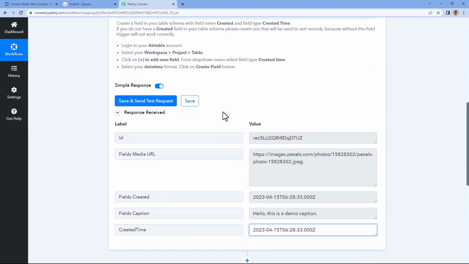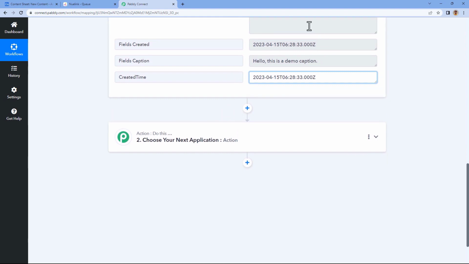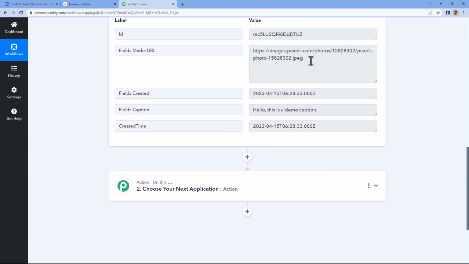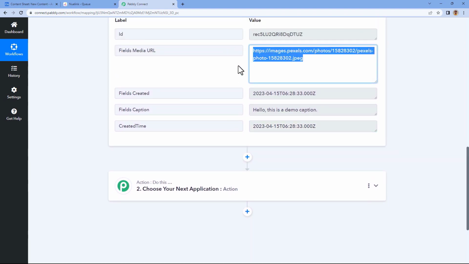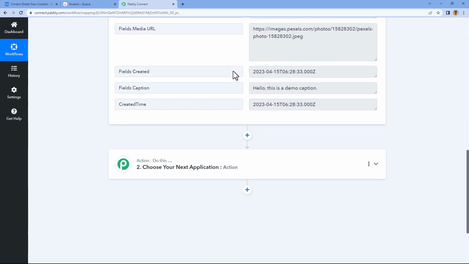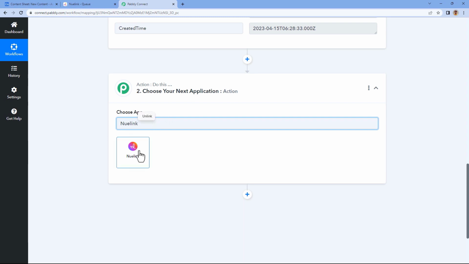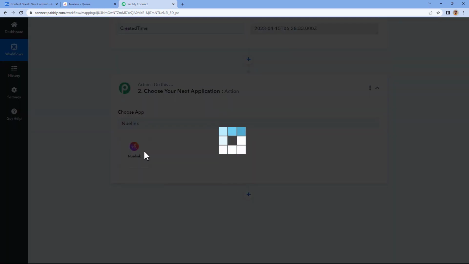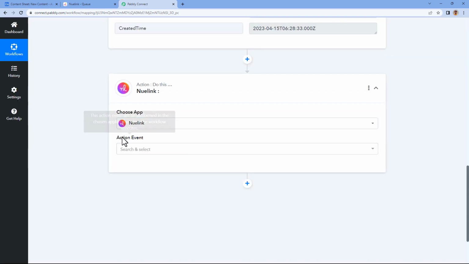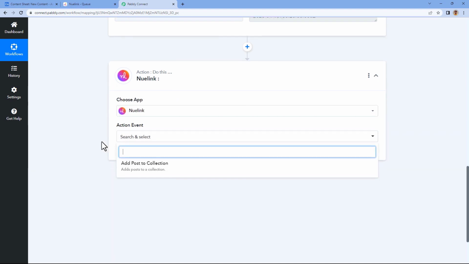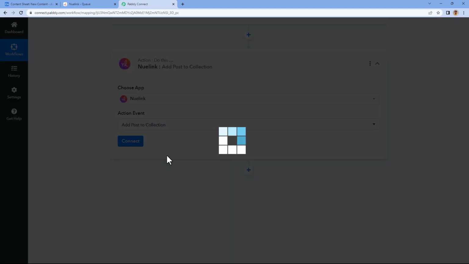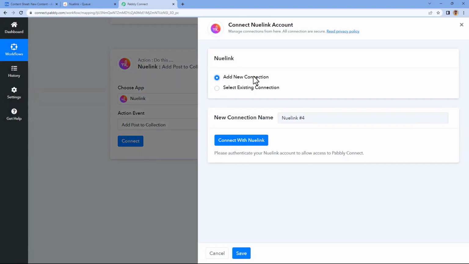Now after this, let's move to step 2. And in step 2, we have to send these same details to Nuelink so that the media URL, the link of the video or the image which we have in Airtable, we can add this media as a post in Nuelink. For that, just scroll down, come to our action window, and here in choose apps, search for Nuelink. Just select it. After selecting Nuelink, in action event from the drop down, select add post to collection as the action event. Click on connect and select add new connection.